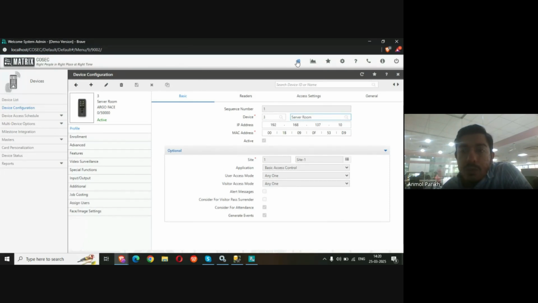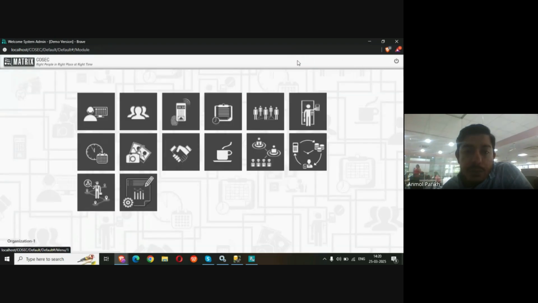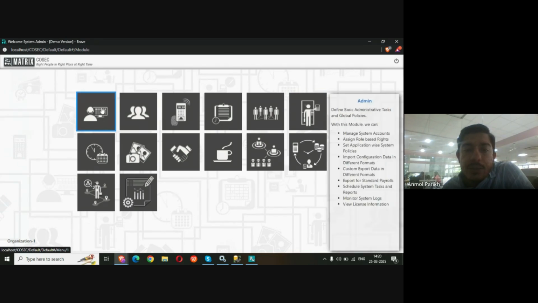And I'll quickly move on creating a new user. So let me show you how the user is created. And before moving forward, I want to quickly give you a brief about the dashboard. So this is our dashboard. Okay, and it is divided into different modules, like user module, device module, shift module, time and attendance module.